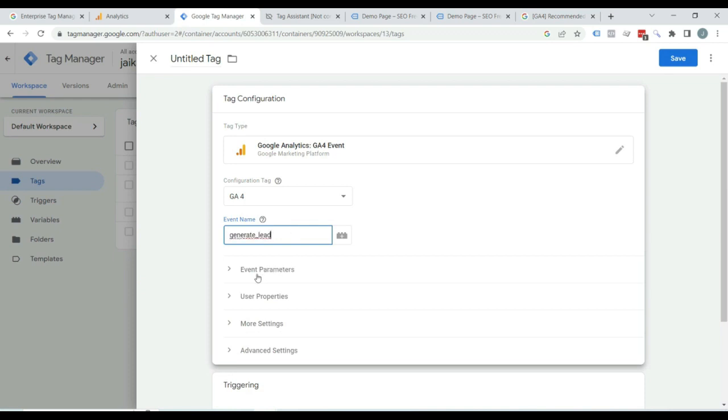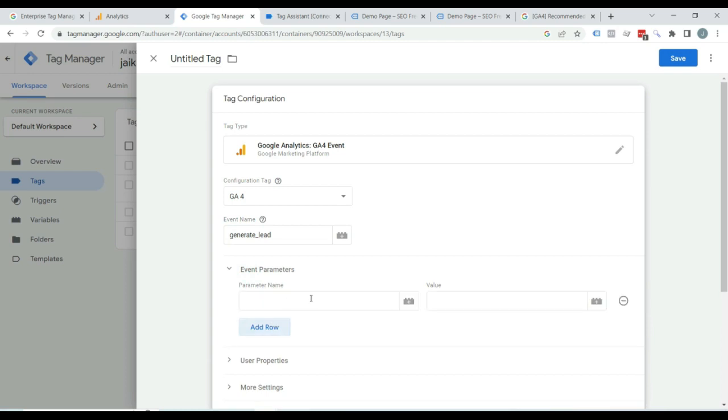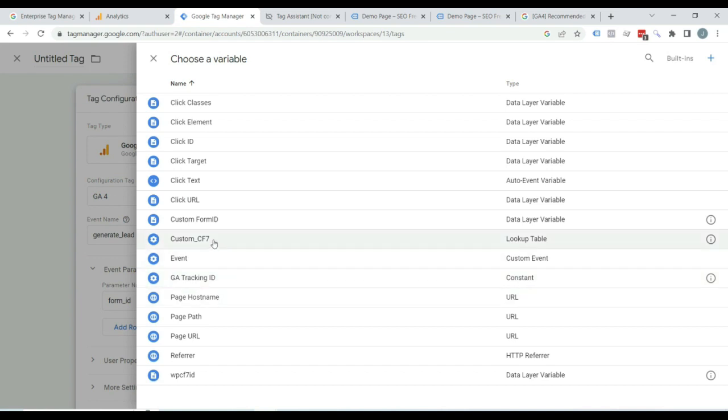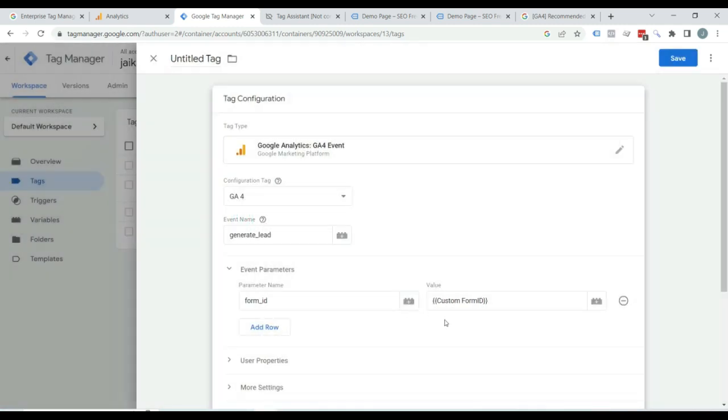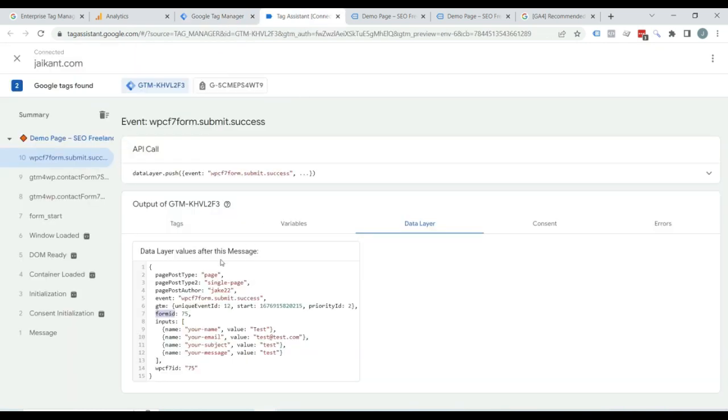Now click on event parameters, click on add row. Keep in mind that this parameter is used in creating custom dimension in Google Analytics 4. I am entering here form ID. About value, here you will enter the data layer variable that we created. Click on this plus icon. Here you can see custom form ID data layer variable that we created. Select it. So when the tag fires, it will tag this form ID.